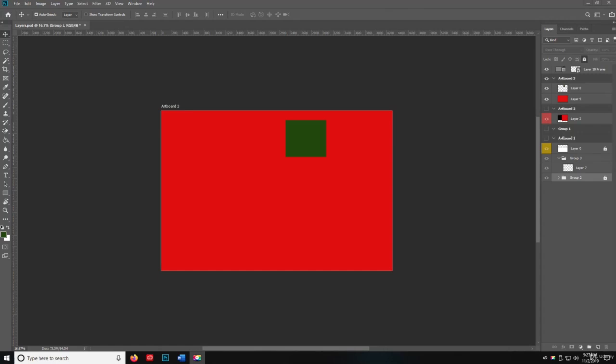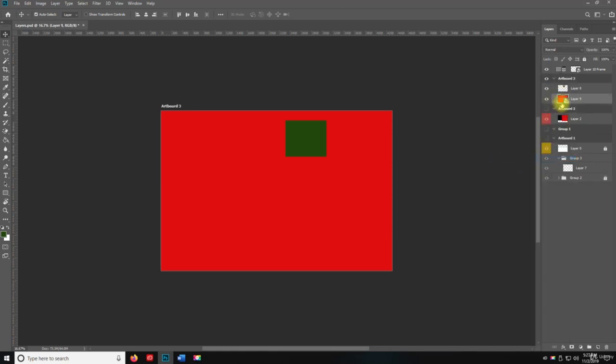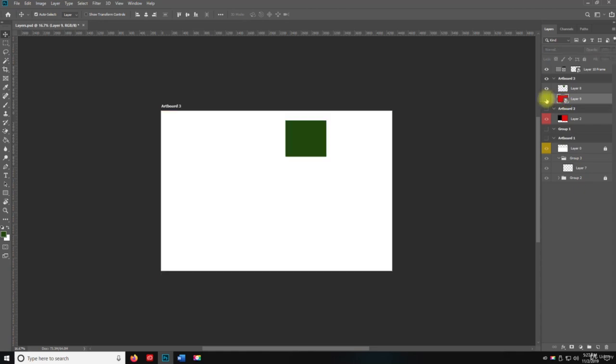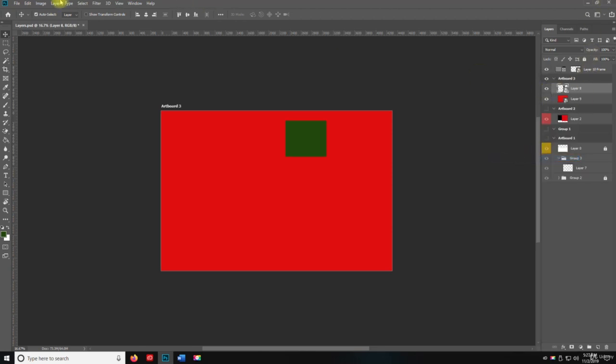All right, welcome back. So in this lecture, we're going to talk about how to convert to smart object. So let's say that we wanted to convert this item to a smart object. You would just right click on the layer and convert to smart object.